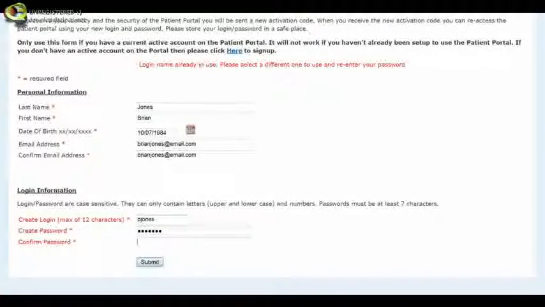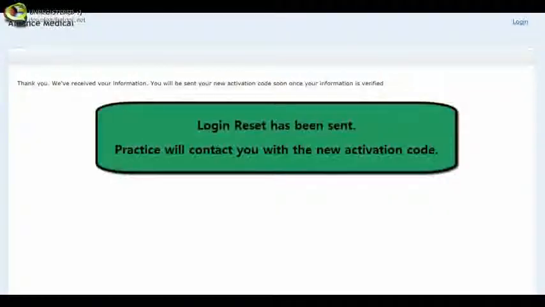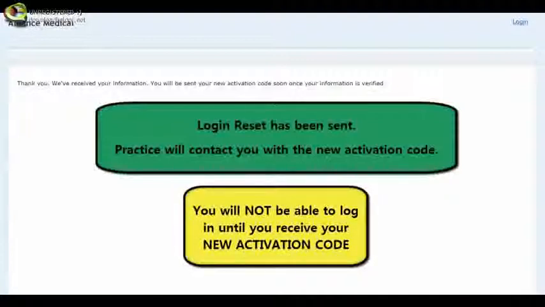Once the form has been successfully completed, the practice will be notified that you have requested a login reset and will contact you with the new activation code you need to log in. Please remember that for security purposes, you will not be able to log in with the new information you created until you have received the new activation code from the practice. The new activation code is used to verify your identity and prevent someone from wrongly gaining access to your account.